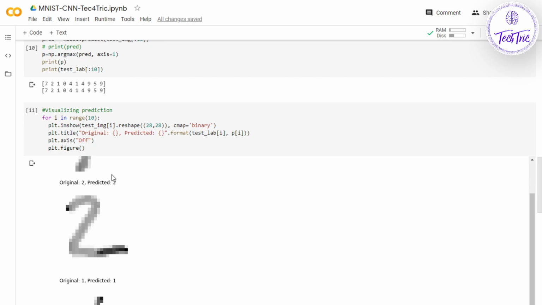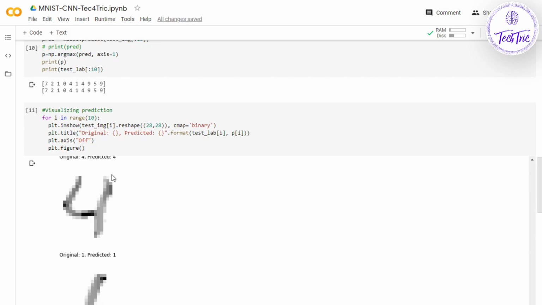So I hope I was able to teach you how you can build a simple convolutional neural network to classify handwritten digits.